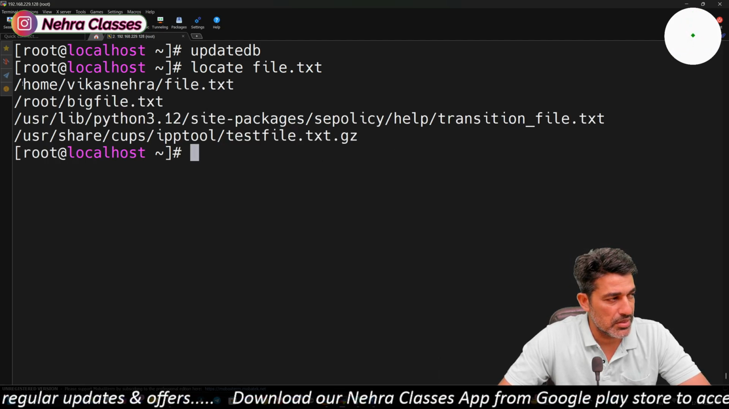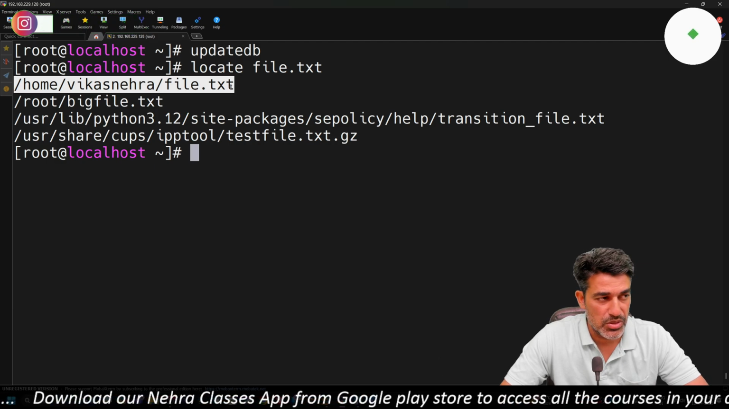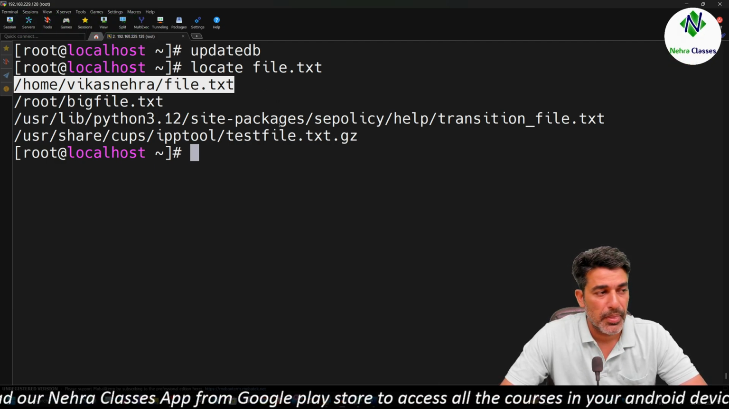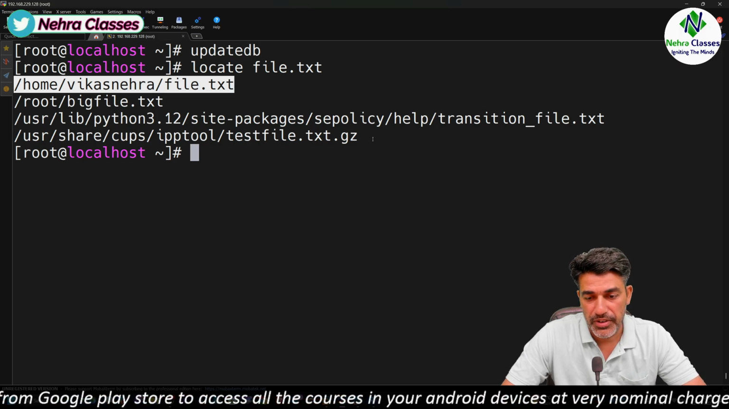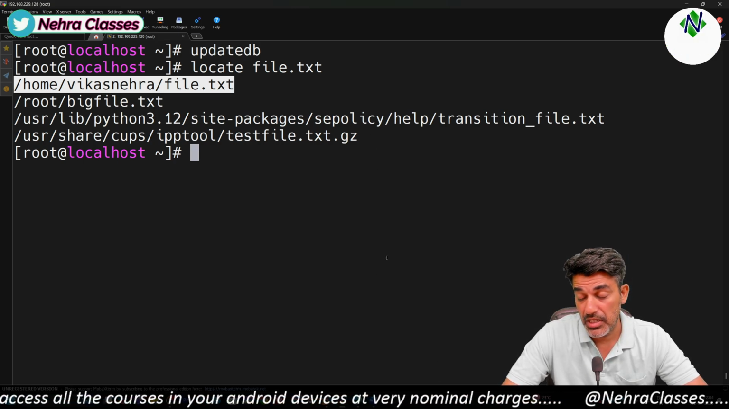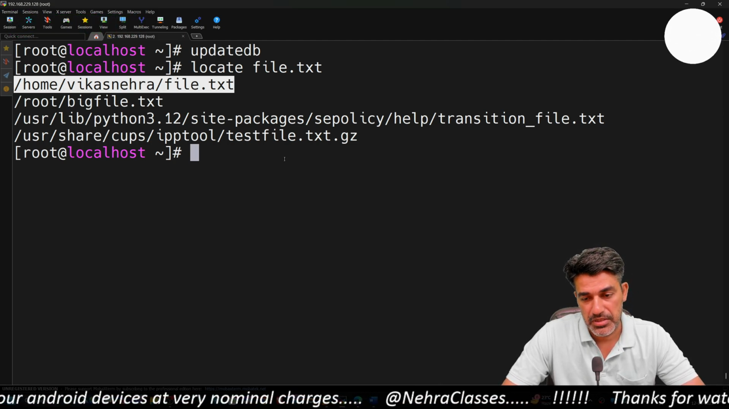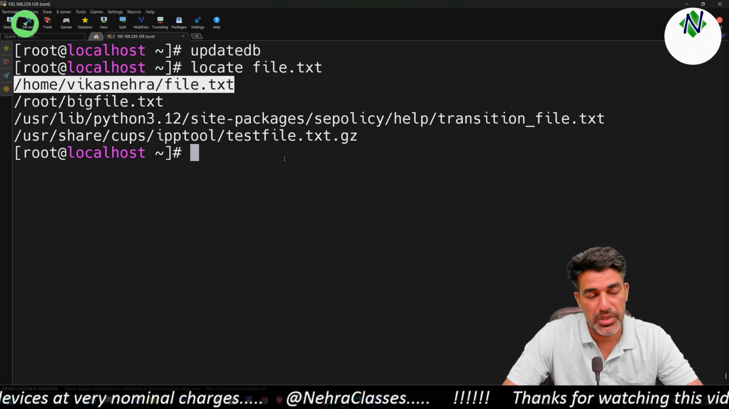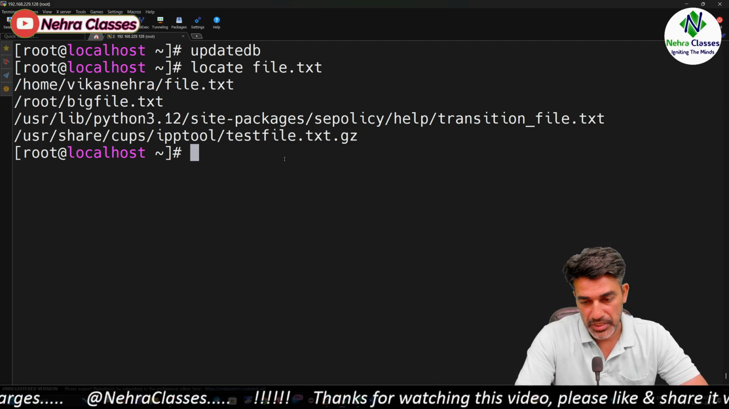Now have a look at this. This file is currently showing up there in the home directory of the Vikas Nehra user in the output of the locate command. So always make sure, if you are looking for a file and you are running the locate command, but the locate command is not showing you the results, make sure you update the database. Always try to update the database before running the locate command.